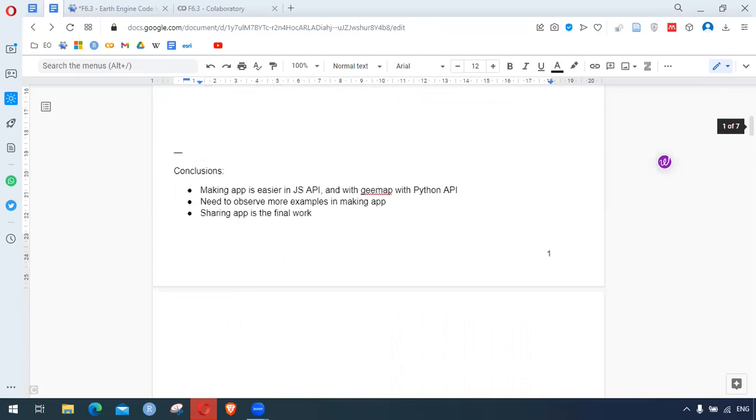So for the conclusion, making app is easier in JavaScript API, and with gmap in Python API. We need to observe more examples in making apps. Sometimes this is very difficult, explaining so many things going on. However, this can be made easier with seeing more and more examples. And the sharing apps application is the final thing. This is not the first thing that we learn. We do the analysis, and we get the results, and making apps are the last thing we do.